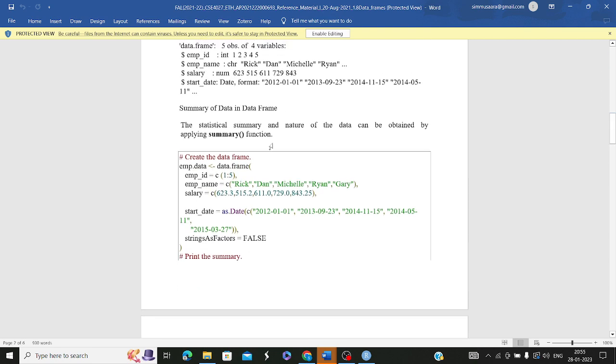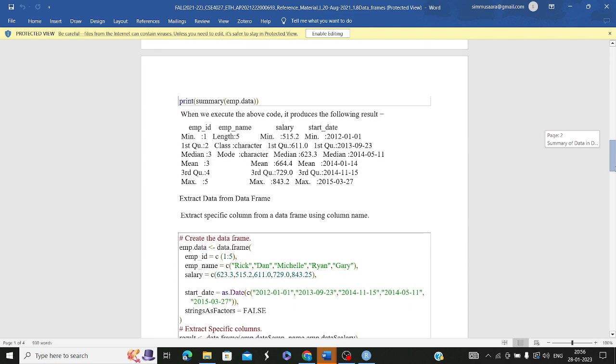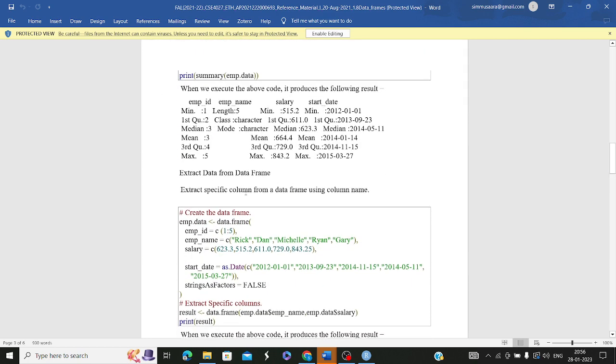Inbuilt functions are nothing but they are already provided by R. They are not user defined functions, they are built-in functions. So if you have seen here, in order to print the summary, just write summary of m.data, and the summary of your data will be printed.